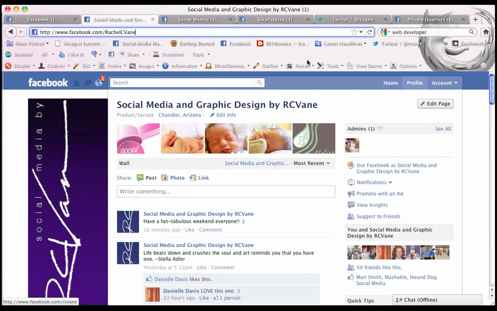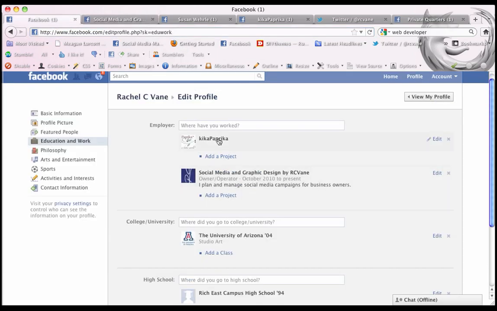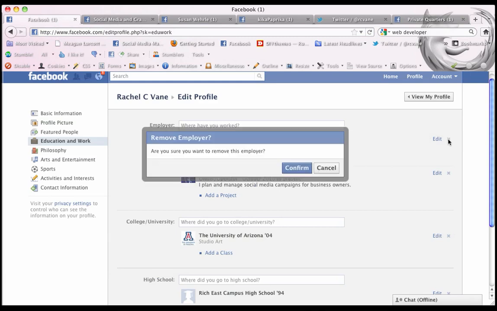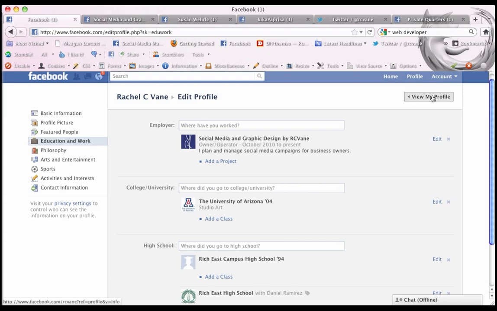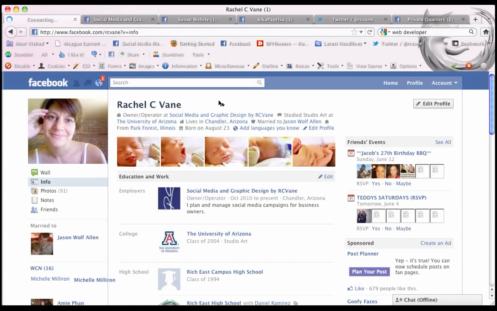So let's see what this looks like now. Obviously I'm not going to put that on there, confirm, but now when you go back to your profile, view your profile, you should have your employer right here.